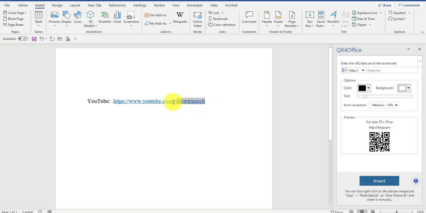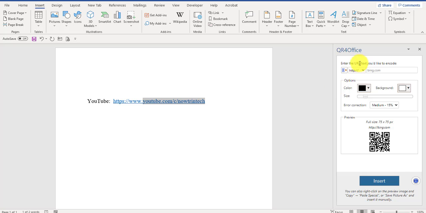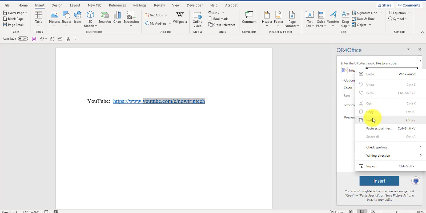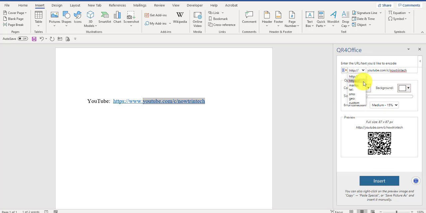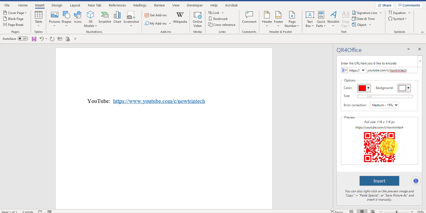So I'm just going to copy my YouTube link, I want to make sure it's HTTPS. I'm just going to increase the size. So I'm going to choose a red, and I'm going to click on Insert, and it's here.